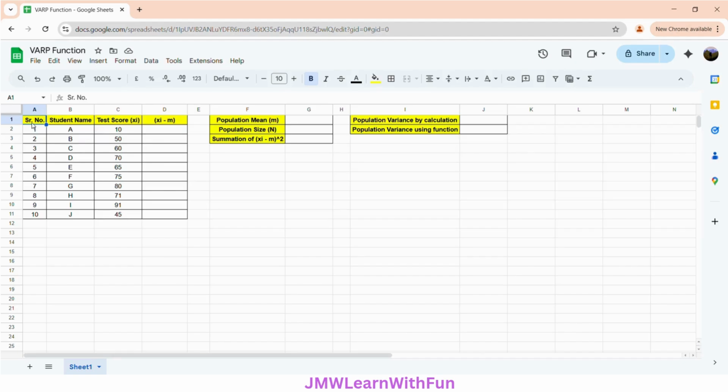In column A, we have serial numbers from 1 to 10, using the sequence function, with rows 10, columns 1, start 1, and step 1. In column B, we have student names, from A to J. In column C, we have the test score xi of the students given in column B. So these are the test scores of the students given in column B.